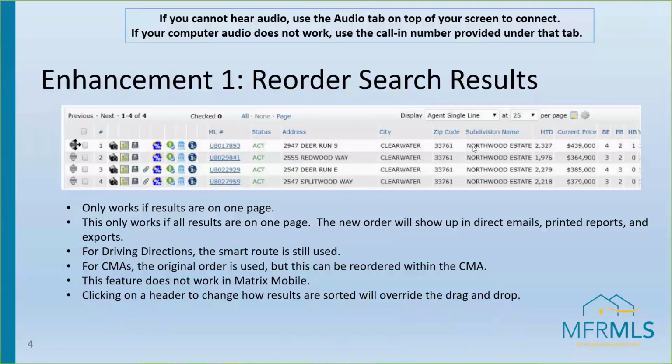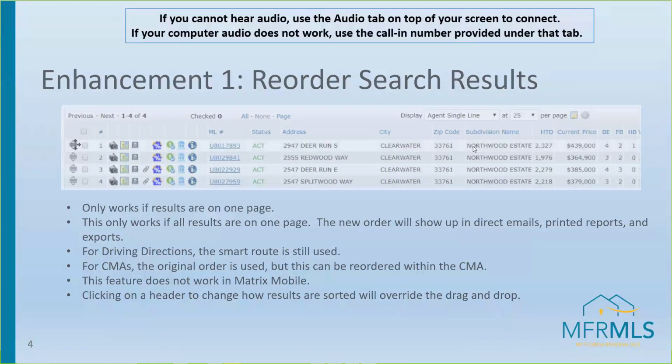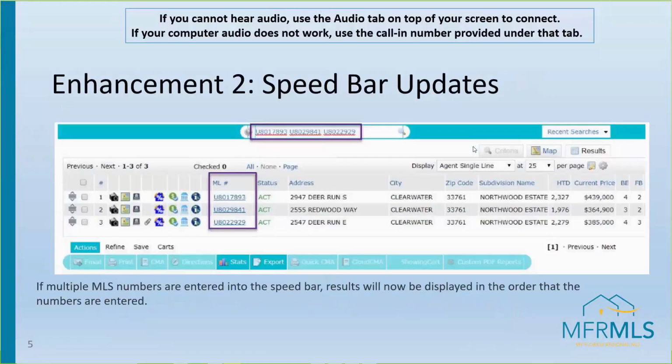Change number 2 has to do with the speed bar. On the top of the screen in Matrix, you have a white bar. It's called the speed bar. This bar allows you to enter MLS IDs, and it also allows you to enter addresses. Now, if you do an address, only type in the street number and street name.